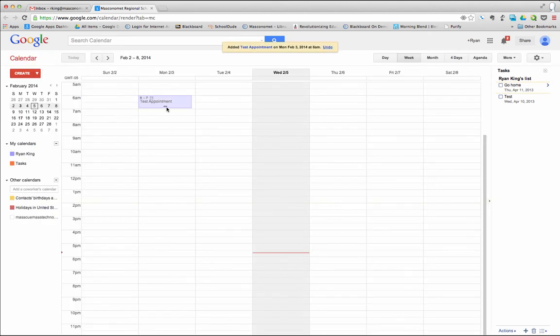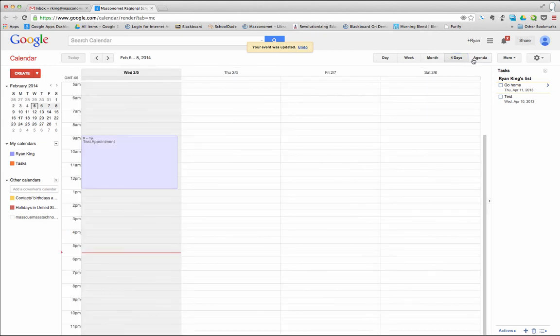Now, if you want to move this event at some point in the future, you can click here on the event and drag the event, and it will update, and it will update any other calendar that's linked to this as well. Now, we can obviously change the view by clicking on day and week and month, and a 4-day calendar, and the agenda view.